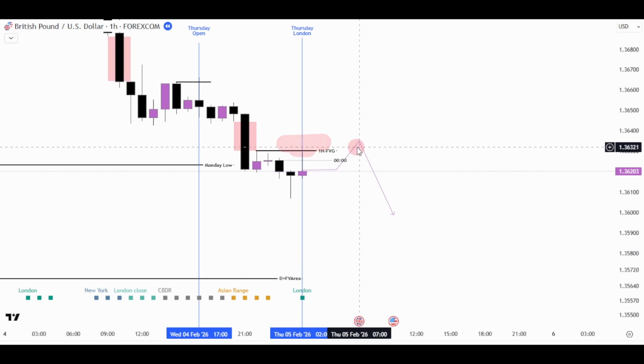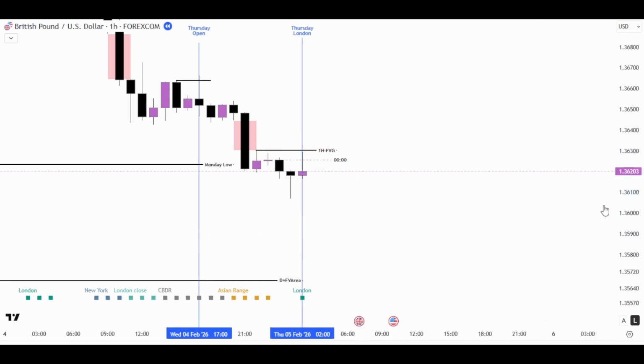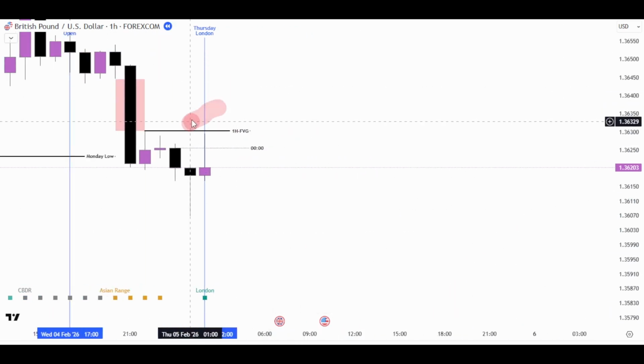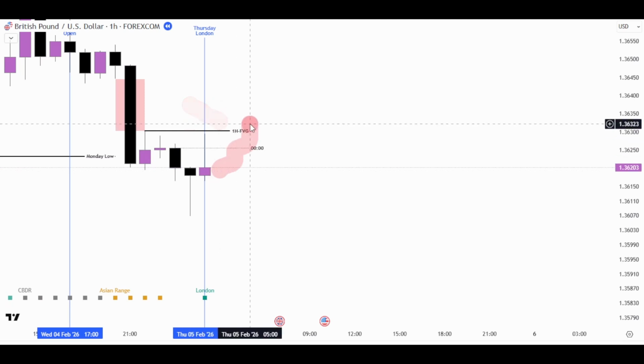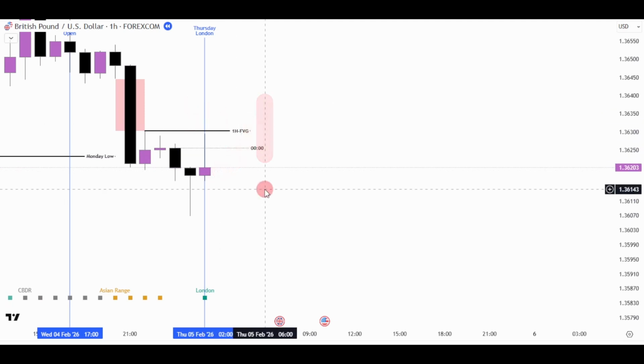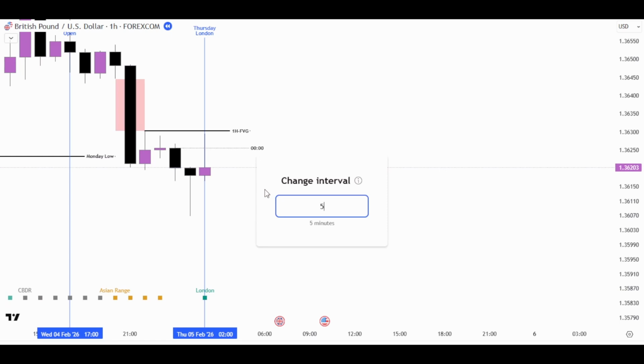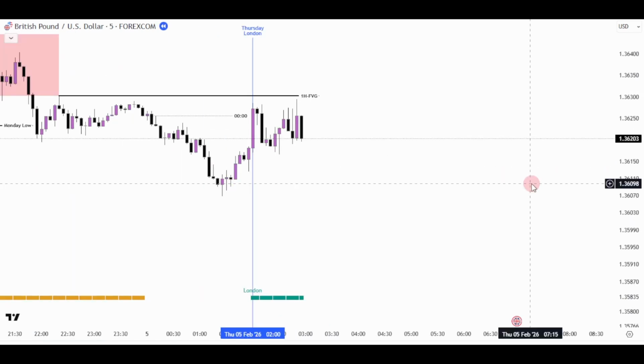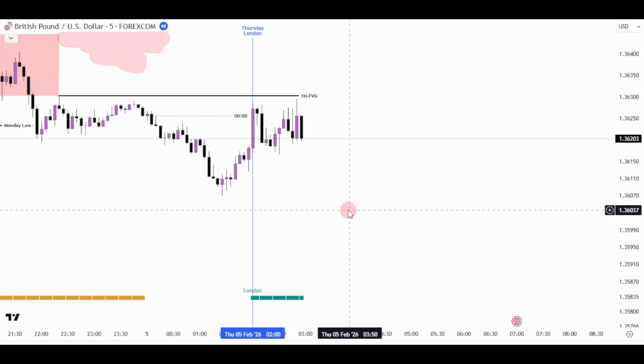First attempt to reach the 1 hour fair value gap. Let's zoom in. No touch yet, but price is very, very close. So I would rather watch the price action on the 5 minutes from now. Alright, this is the 5 minutes here.